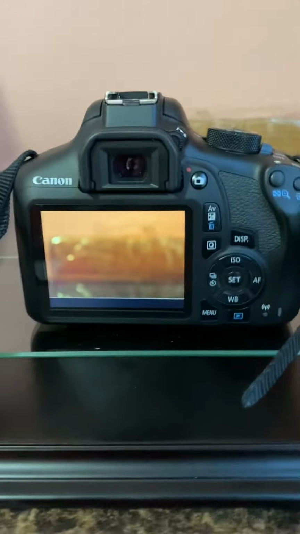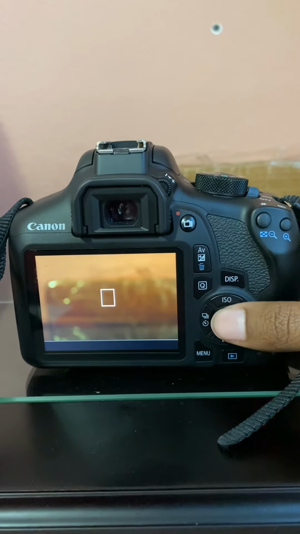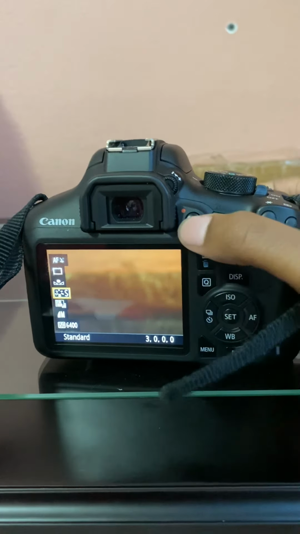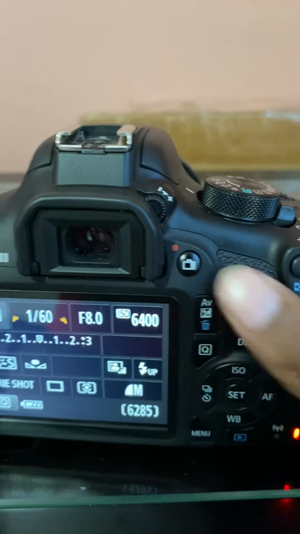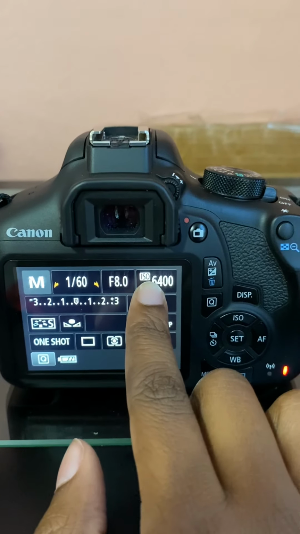Okay, so to get to these settings, you're going to want to, no, not there. Yes. I'm so sorry. You're going to want to press right up here first to get to these settings at all. So this right here is the ISO.